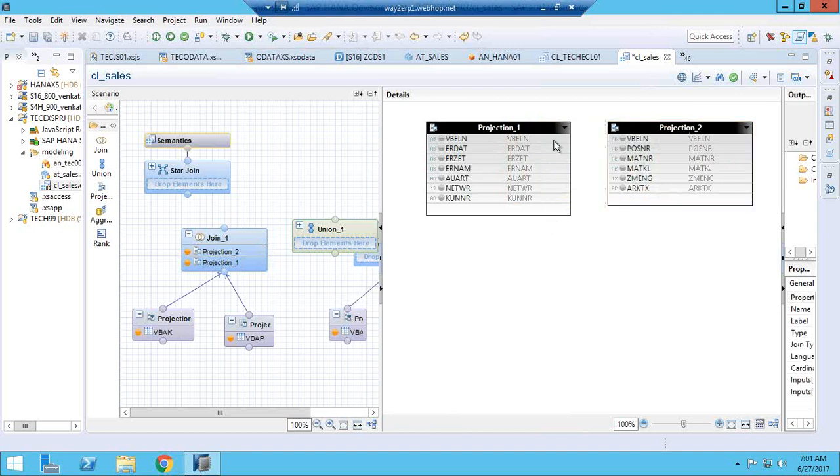In join, you have to link with the common field. Projection 3 also has the same VBAK table. For simplicity, I want to show you a simple scenario.